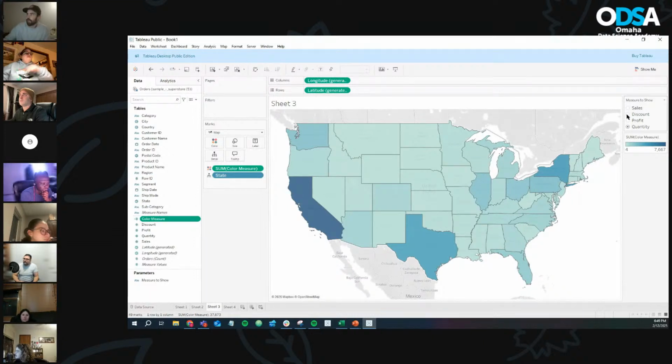How would we go about being able to change what the aggregation is based on the measure to show? Any guesses? Quick calculation. Quick calc, not a bad idea. Any other thoughts? Can we format it? We could format it. The tough thing about both of those is it would apply to all of our options here because we still only have one color measure here.